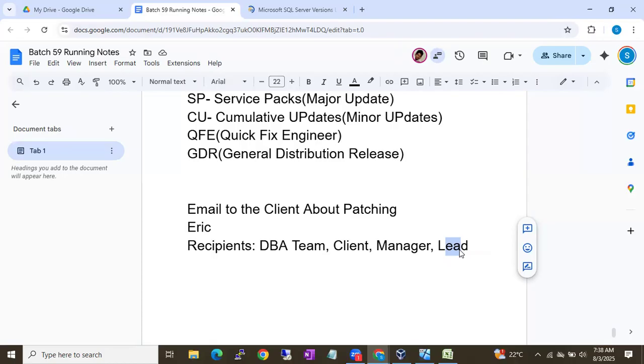Now you have to send an email. You have to first take their approval. We are trying to patch the SQL Server, whatever its version. Hey Eric, we are planning to patch SQL Server 2022 with the latest update, CU20. This needs downtime. Before and after patching, we have to restart the Windows machine. It's mandatory. So we need your downtime approval, or let us know when we can apply the patches. That is what you have to ask Eric.